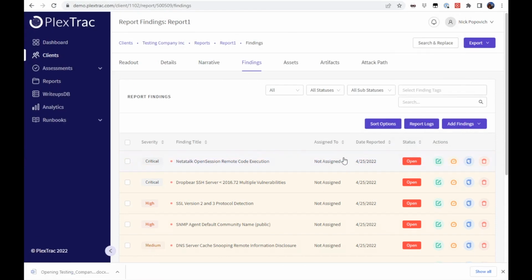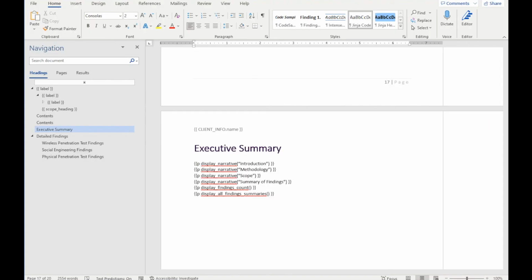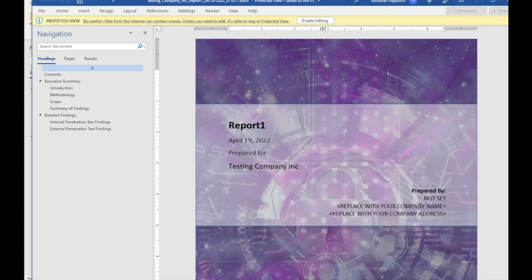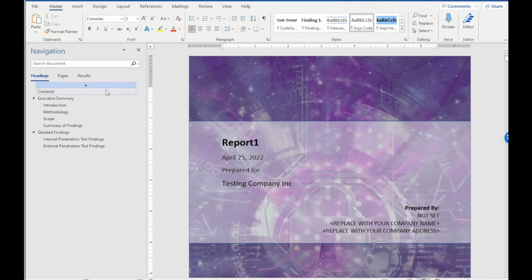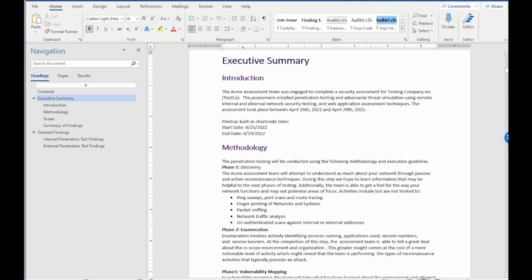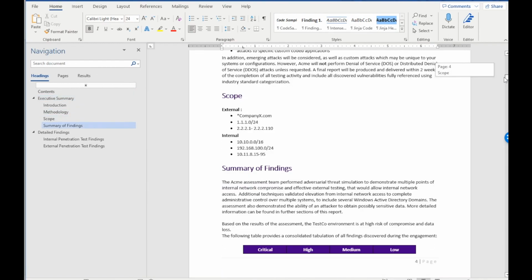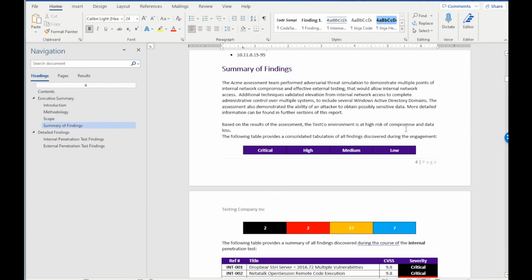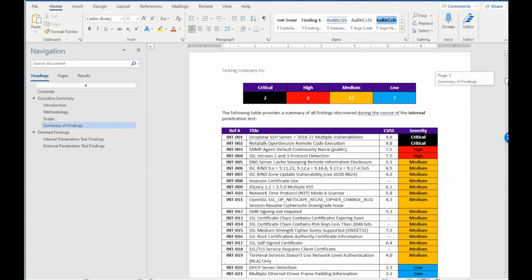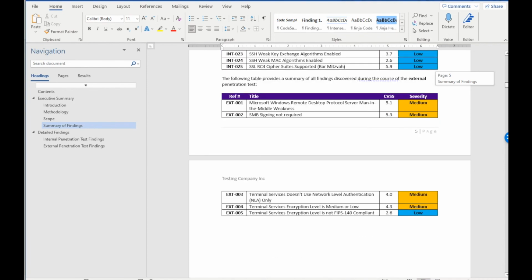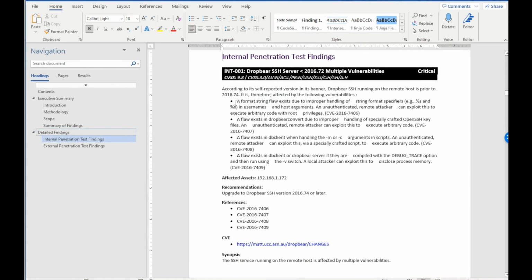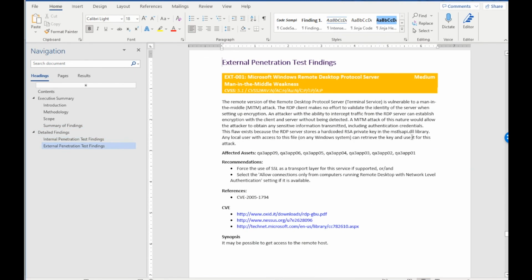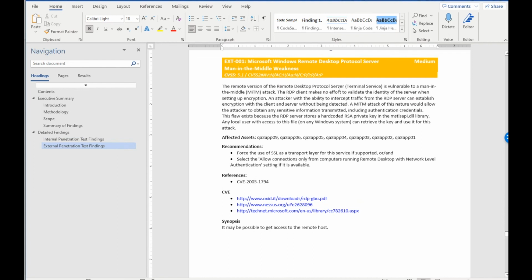When we open up our generated report, we see our cover page with the company name and test name injected, and we see our content and how it's laid out. We see a separation between internal findings and external, and then we see the details. There's internal finding details, external finding detail. Hope this is useful so that you can understand how to utilize the templates.